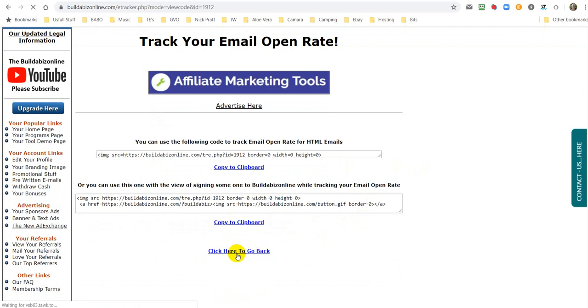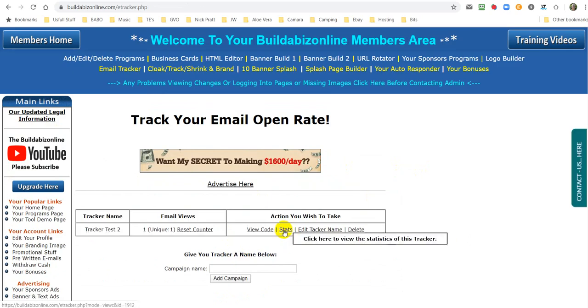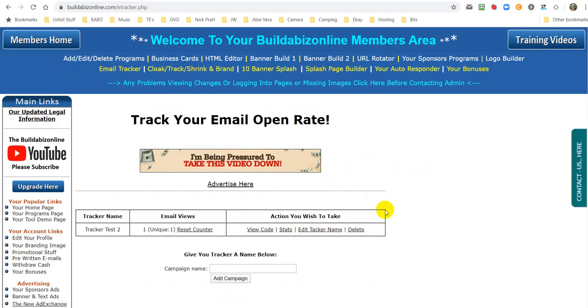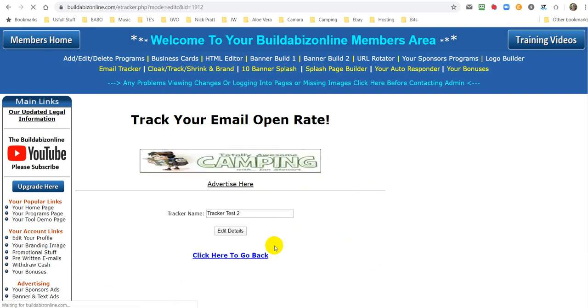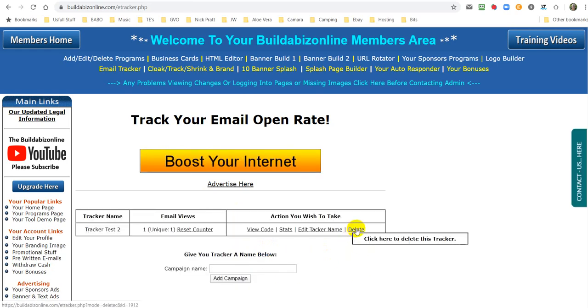Okay. Now, if you wanted to view the code again, you'd click on there. If you wanted to view the stats, you would click on there, but I'm not going to show you because it's got other information on it that I don't want you to see. Okay, but if you wanted to edit the tracker name, you could do that there. And if you want to delete the tracker, you can do that after 24 hours. Okay, now let me show you something else that you could add.